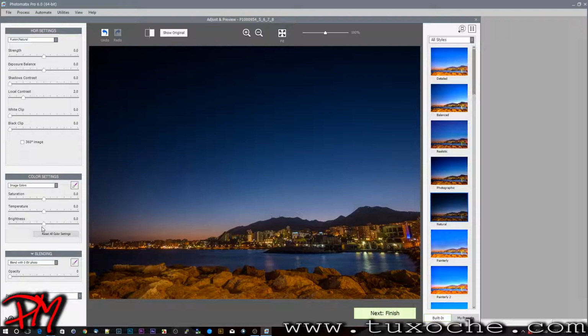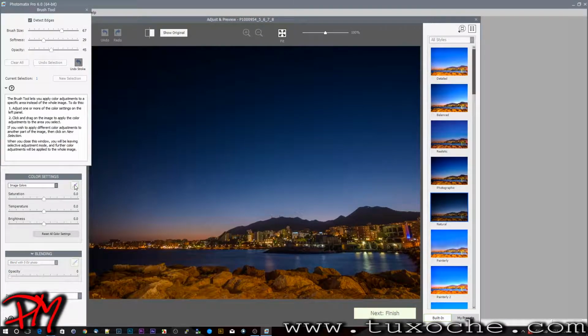Now the first improvement is here in the color settings. You can bring down or up temperature, saturation or brightness, but the real new thing is that you have a brush to apply those changes locally. Like if I want to bring down the brightness of the rocks here, I just could brush over these areas and even correct it afterwards and bring it even more down if I like. That's a big improvement, but we make an undo here.